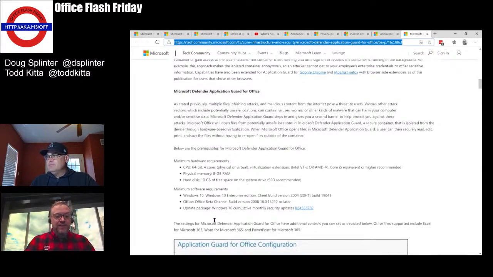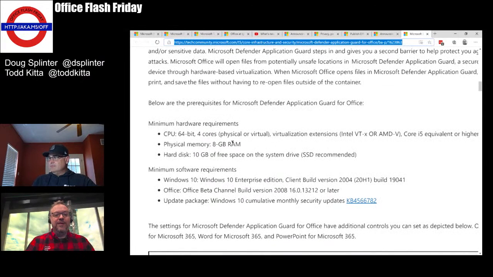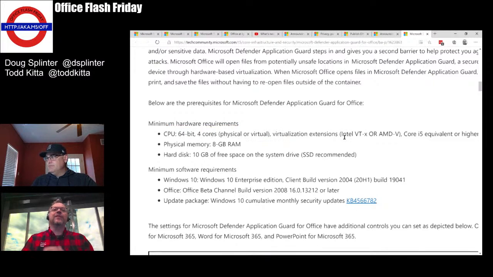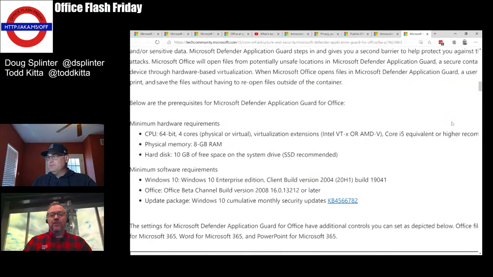Yep. So here it is right there. So it says, here's the hardware requirements. Okay. So you'd have to have a 64-bit CPU with virtualization extensions, probably have that, right? And you can't do App Guard or Cred Guard anyway without it. So i5 or equivalent or higher.